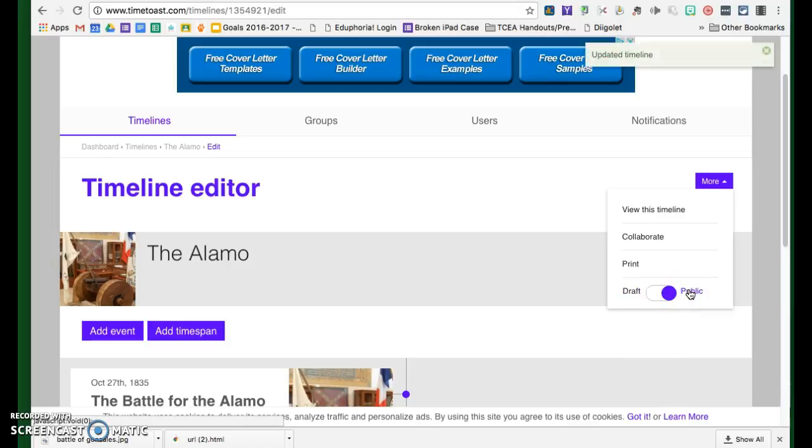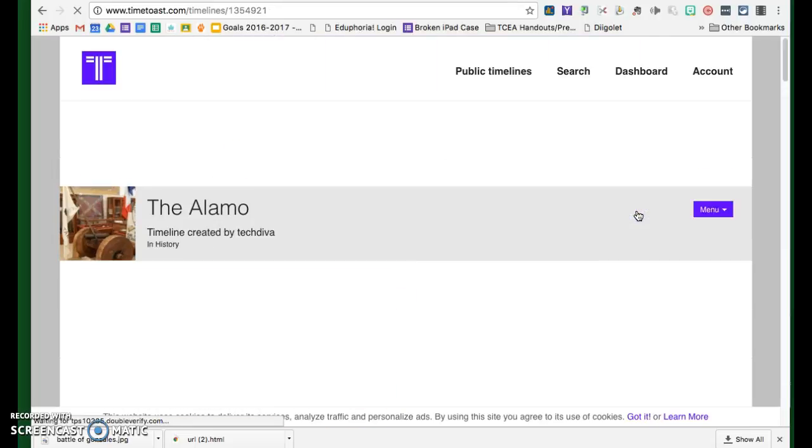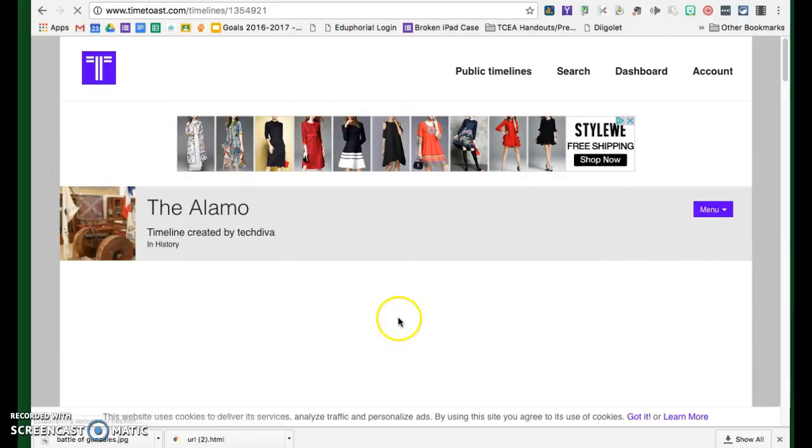You're going to click it over to Public, and then you're going to click View this timeline so that this edit up here goes away from your URL. And here's your complete timeline.